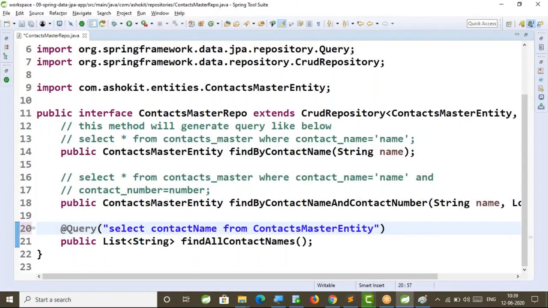I'm writing that custom query in the repository method by using the @Query annotation. Why am I taking a list of string? Why am I not taking a direct string as the return type? Can anybody answer that? I need your response.